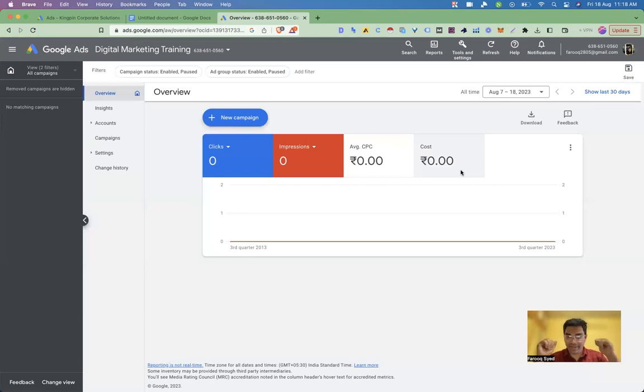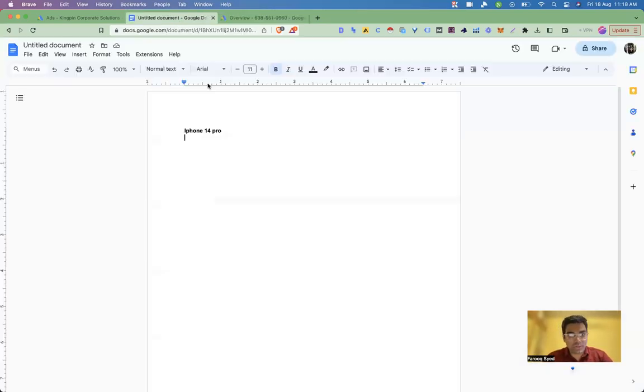So that's my criteria. To give you an example, we will set up an ad campaign for iPhone 14 Pro. Like I, as a distributor or a manufacturer, want to sell my iPhones to the people who are staying in Mumbai, for example. So let me go to a Google Ads account.